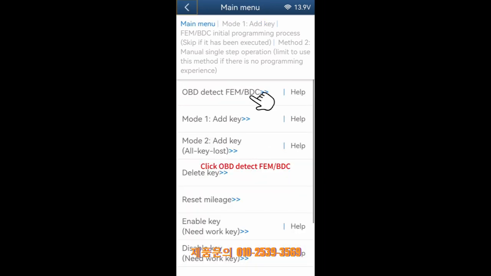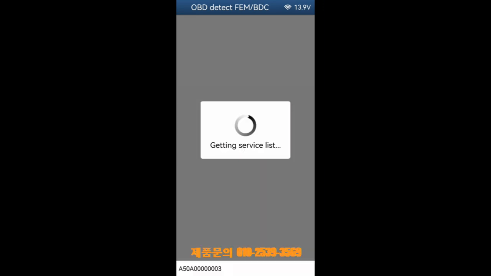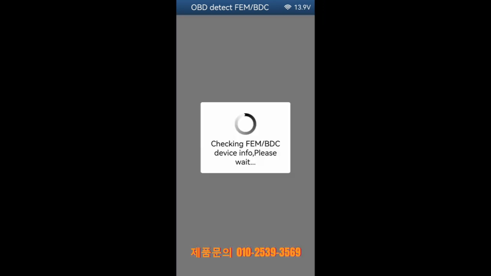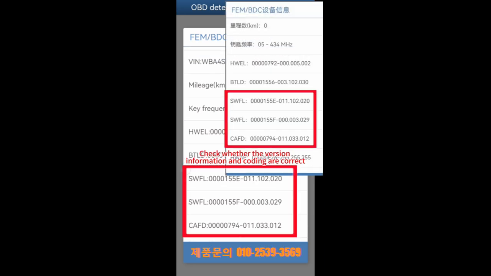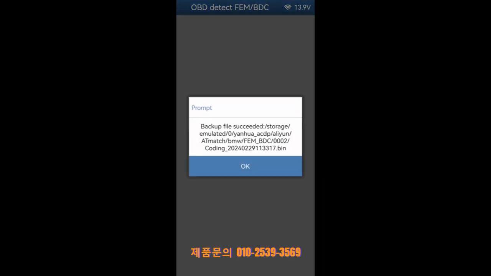Click OBD detect FEM BDC. Click OK. Check whether the version information and coding are correct. If correct, the repair is successful. Click OK.